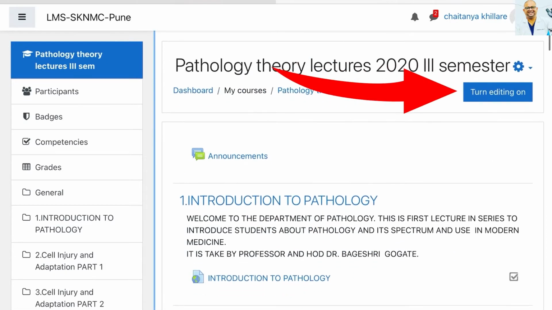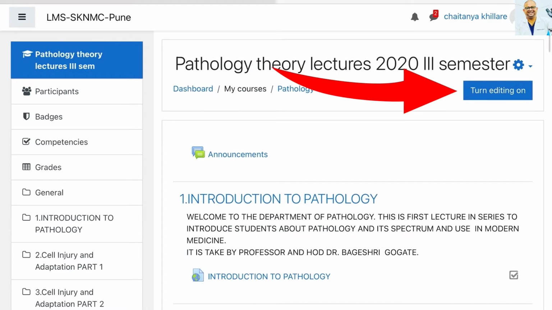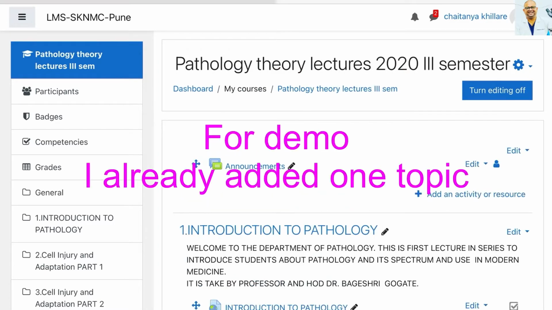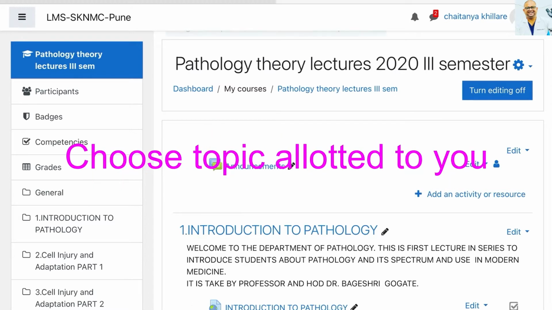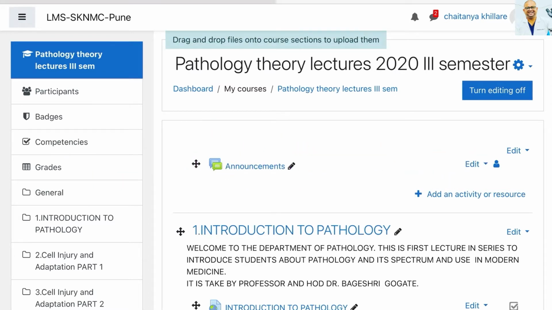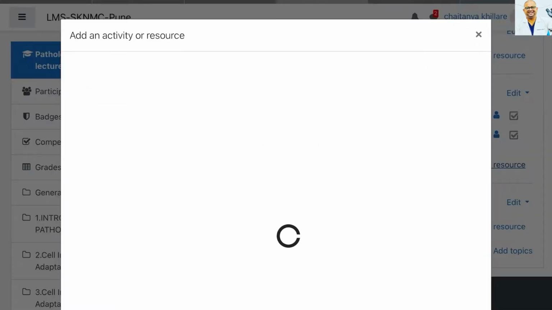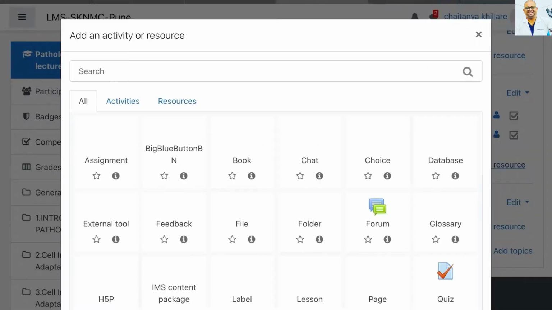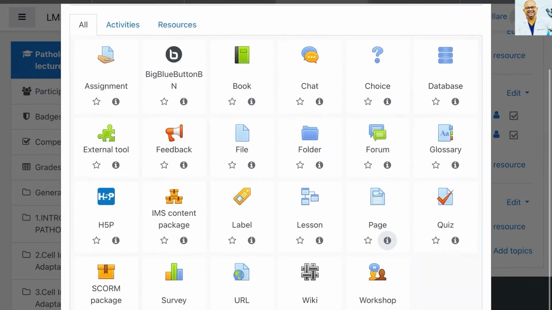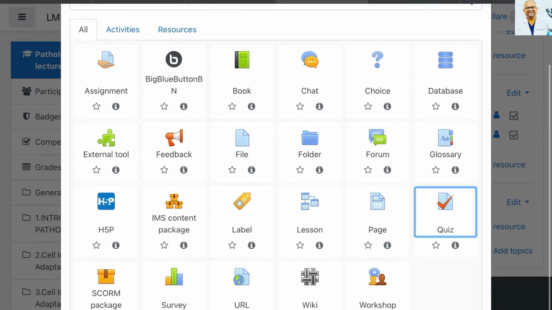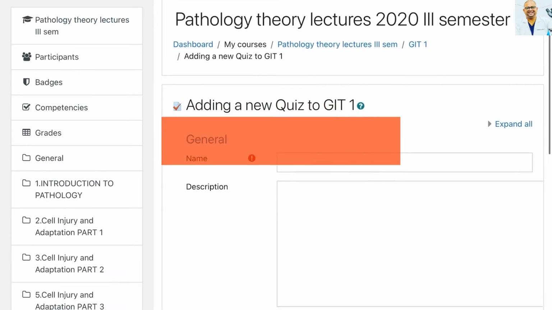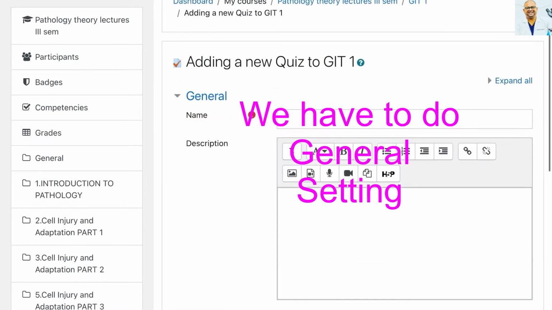So now first go to the right upper corner and turn on your editing. For demo purposes I already added the topic name GIT over here, so go to that topic. Now click on add an activity or resource. You will get a new window pop-up, and there you can see quiz. Click on the quiz, and it will direct you to the next window.